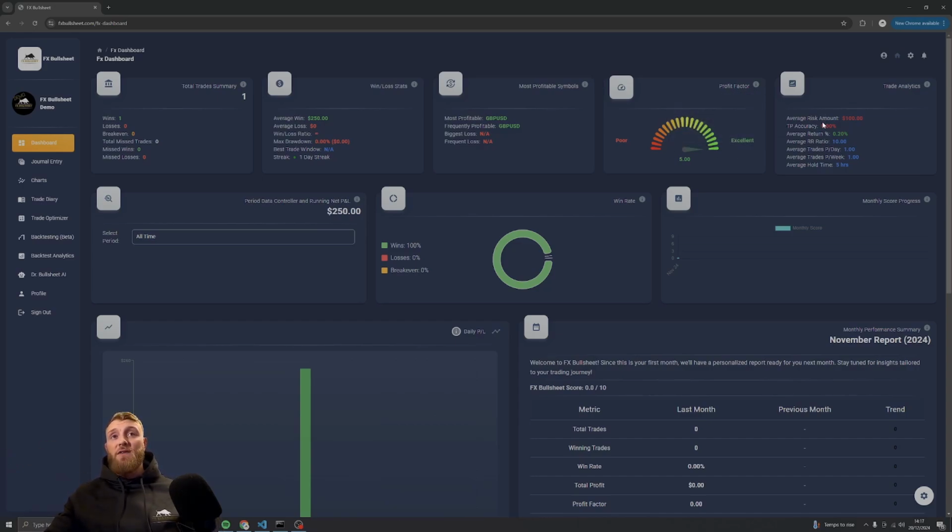And in this scenario, it basically means we've got an excellent performance. But obviously, because we've not lost yet, win rate 100%, and it tells you what you risked on average. So again, one trade, but we've only risked $100. Tells you the take profit accuracy. Obviously, we didn't hit take profit, so therefore it's 0.